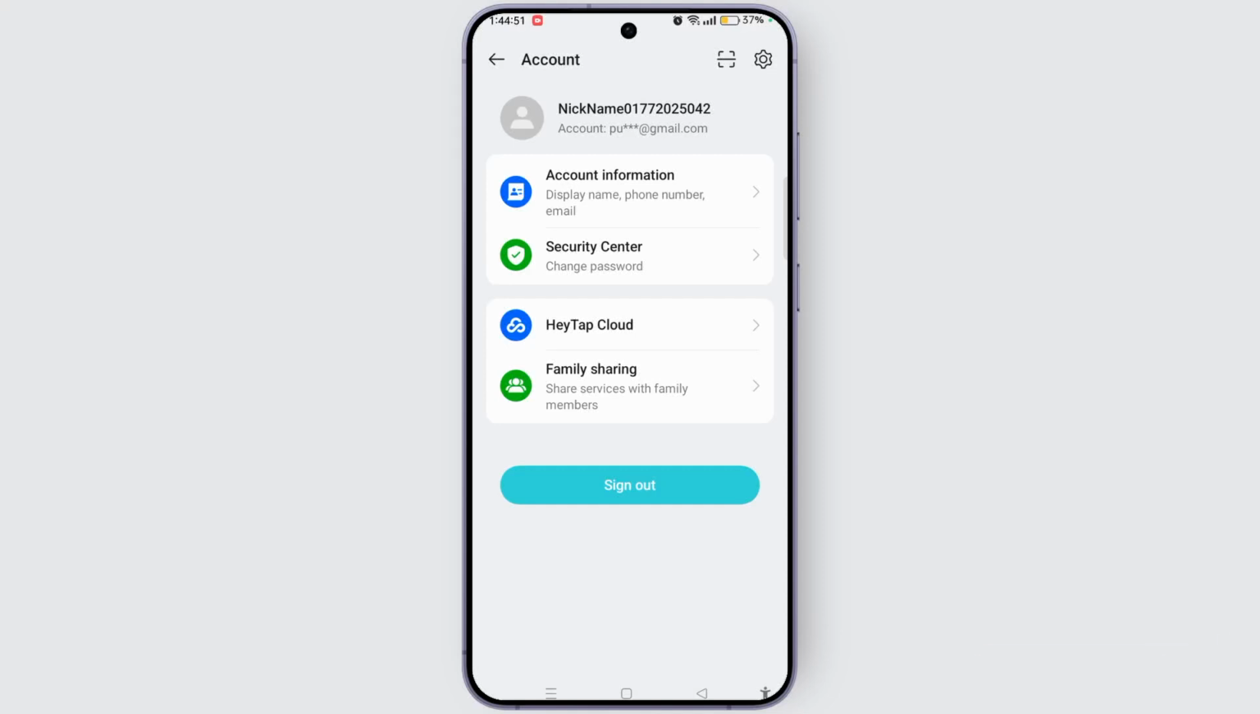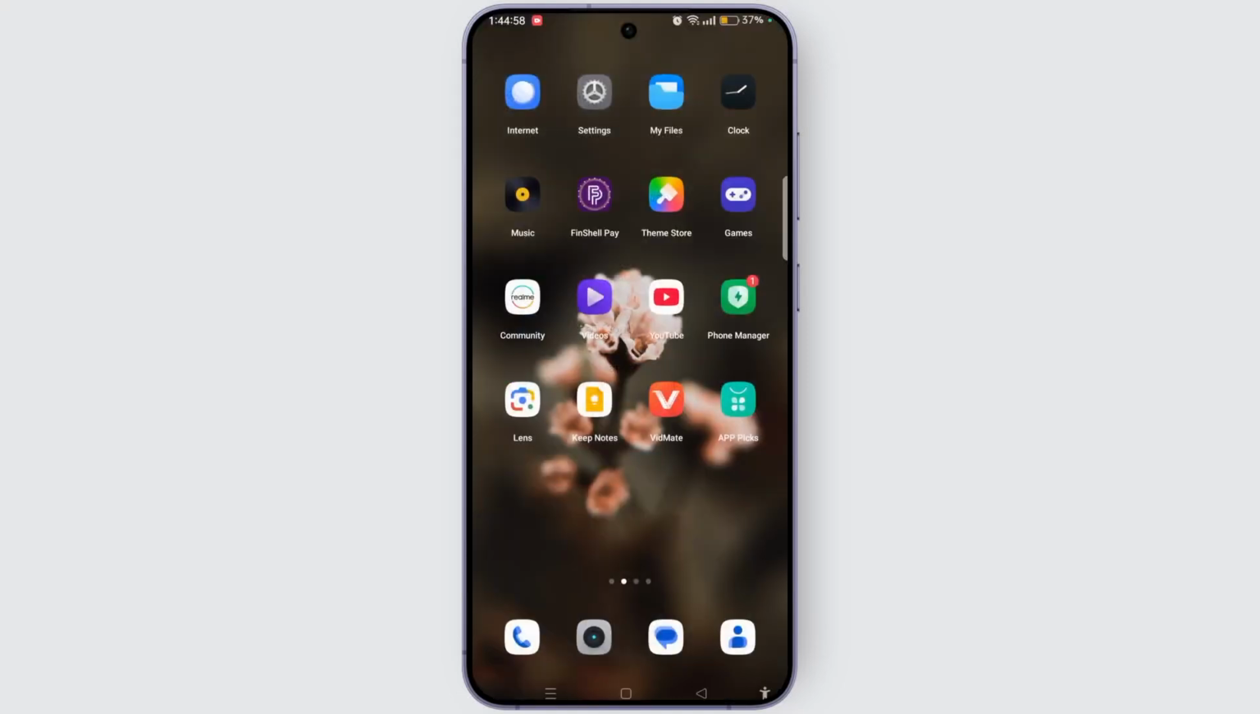But currently on this Android device, the option is not available right now. So, in this way, you can easily cancel the MGM Plus subscription if you are on iOS devices.